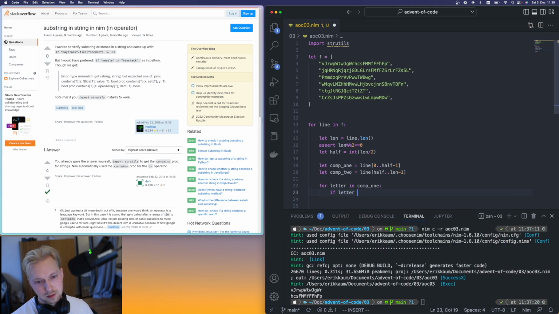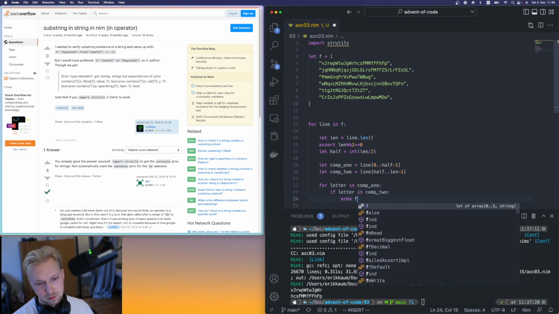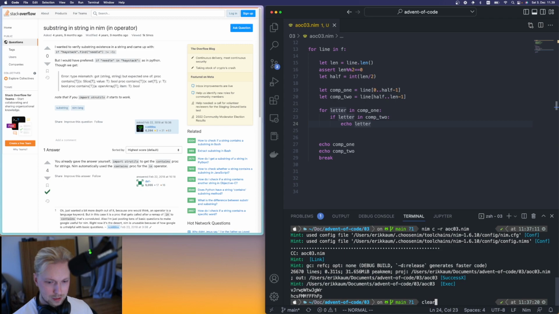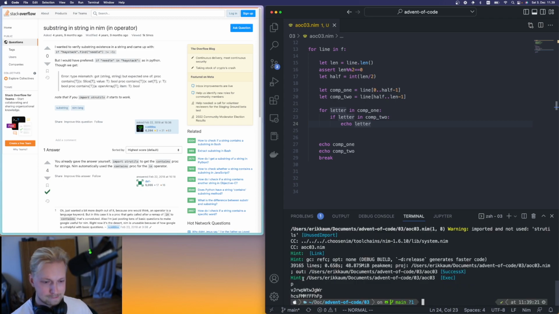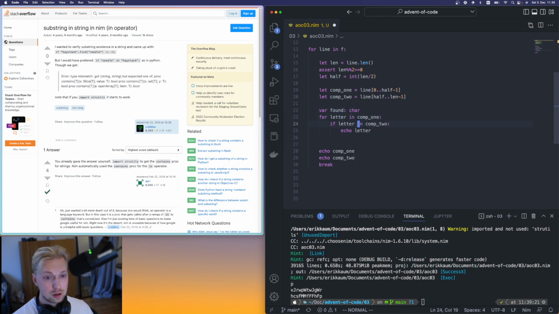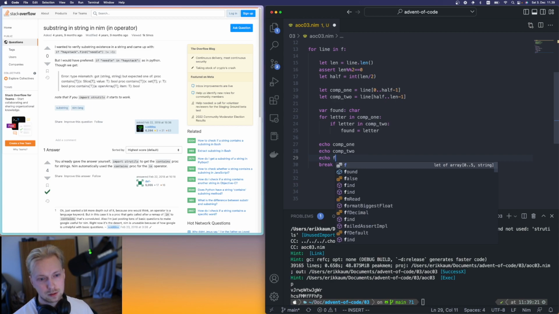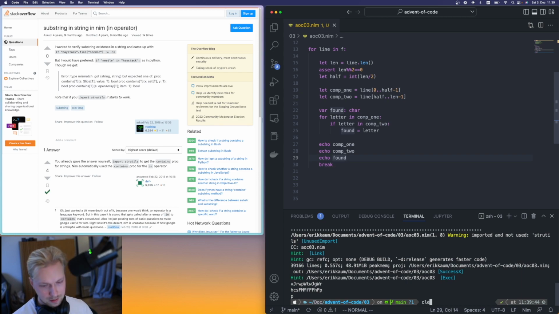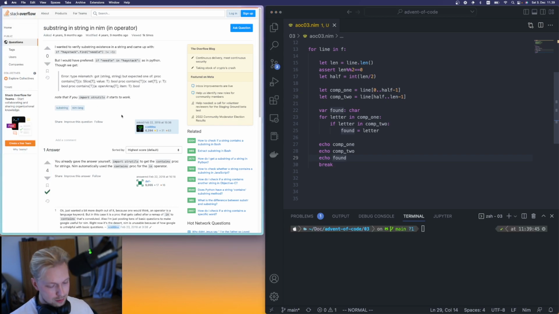Letter in comp 2, echo found, echo letter actually. I think we should be able to do something like this. P. Yeah, exactly, that's what we wanted. And now we can do var found, let's say char, and then here we can do found equals letter. Right, and we haven't broken anything. Found. Yeah, exactly. All right, so that seemed to work.